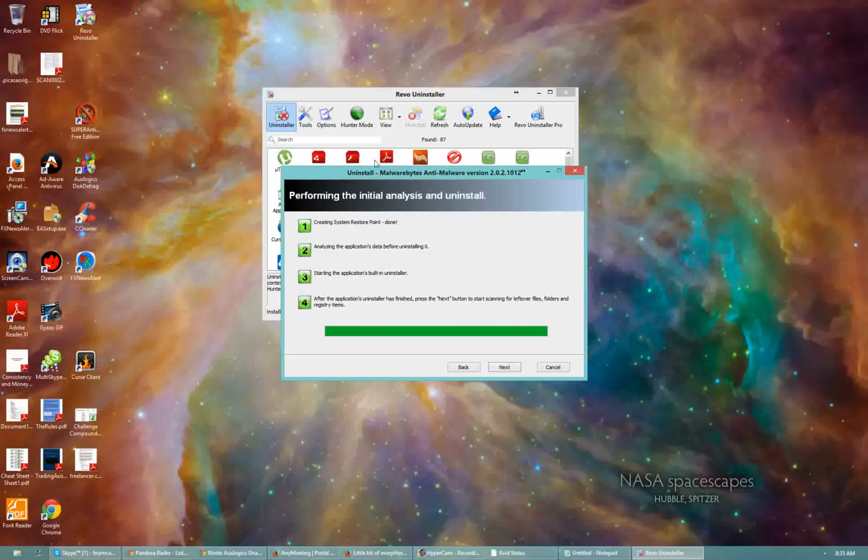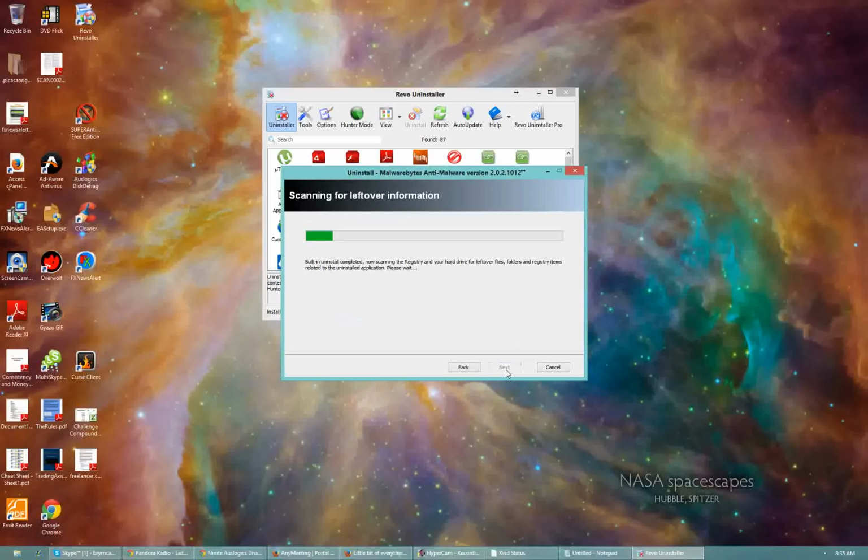Now, back to Revo, it says next. So what it's going to do next, now it's going to look for folders, registry items that have been left over. It does a much better job of doing an uninstall, and it keeps your computer cleaner and running better longer. So right now it's scanning for leftover information. It's looking, like I said, for registry items, folders, whatever.